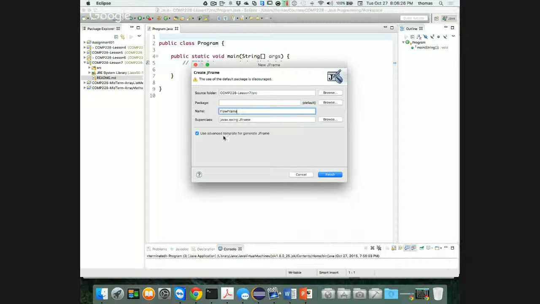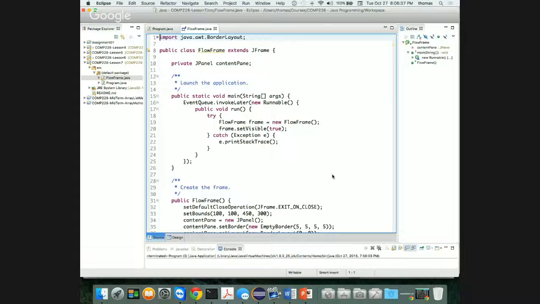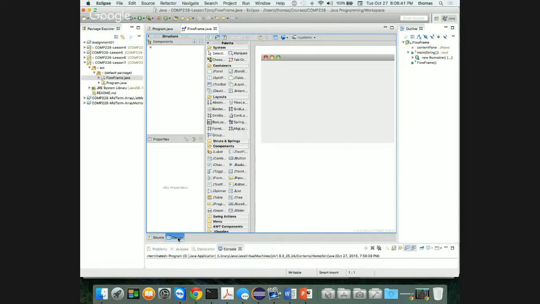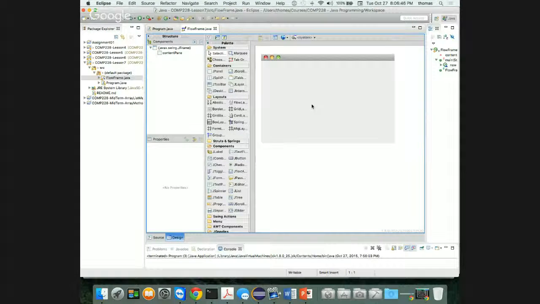And it says use advanced template to generate JFrame. So it's interesting. What does the advanced template do? We don't know. Let's press finish. And I've got my JFrame, right? Now I can go into design and I've got this same window that we saw before with my floating window in here and stuff. And we're going to modify our JFrame.